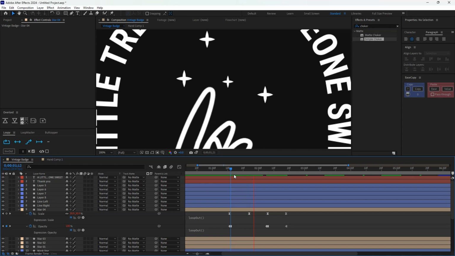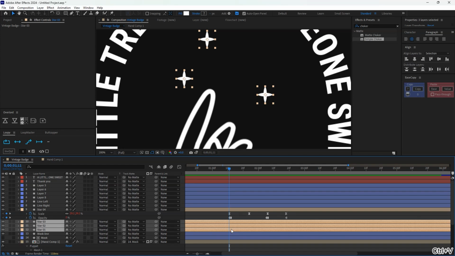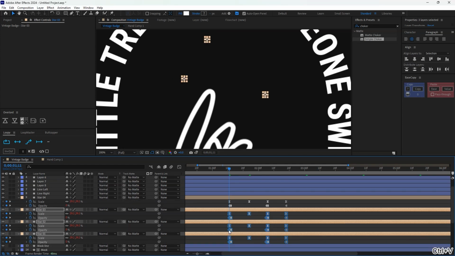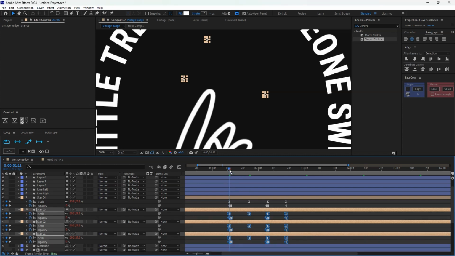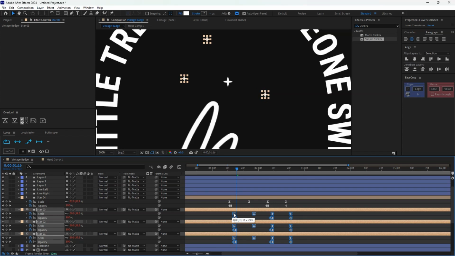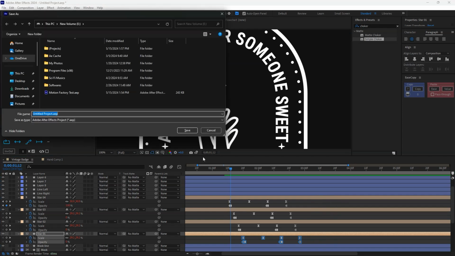Now, while holding Shift, select both the scale and opacity keyframes, copy them, and paste them onto the other star layers, Ctrl plus C, Ctrl plus V. As you can see, all keyframes and expressions have been transferred to these layers. To ensure that the star animations don't occur simultaneously, select the keyframes of the underlying star layers and move them 3 frames ahead. Don't forget to save your project.